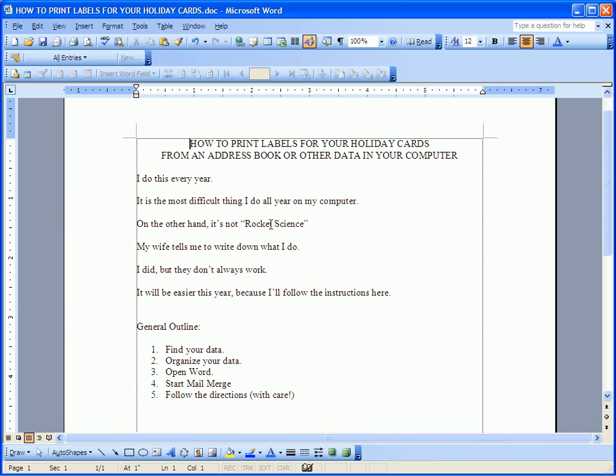On the other hand, it's not rocket science. It's difficult because every year I have to start over. And every year my wife tells me to write down what I do. Well, I did write it down last year, but I pulled it up a little while ago to prepare for this discussion, and I need to start over again. But I'm absolutely sure that it will be easier this year because I'll follow the instructions here in this mini seminar.